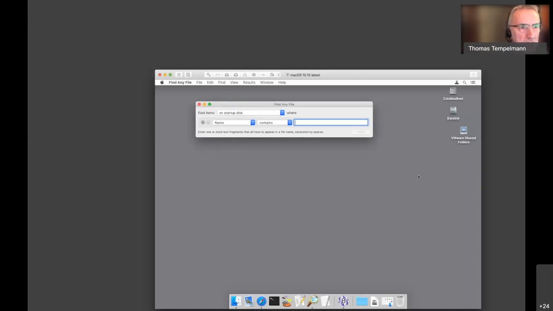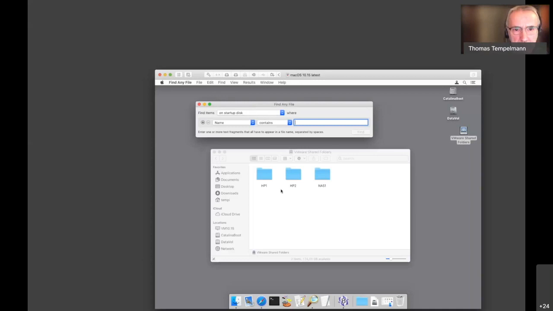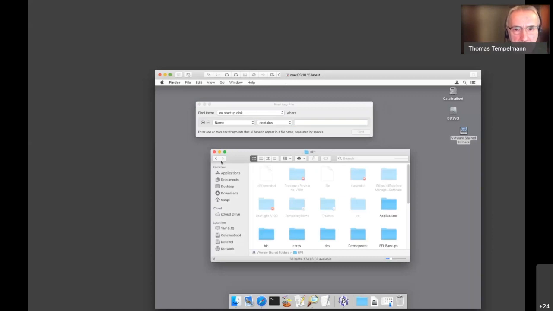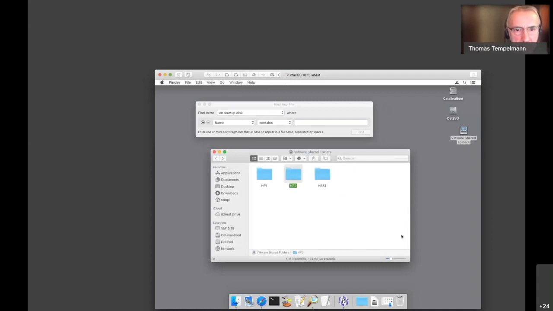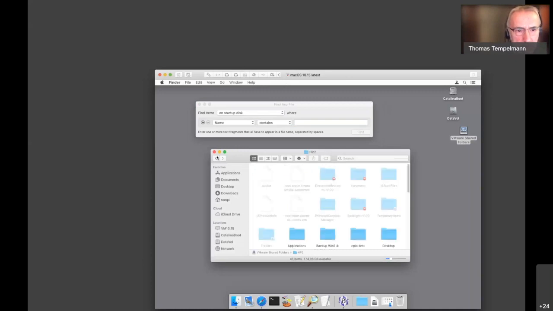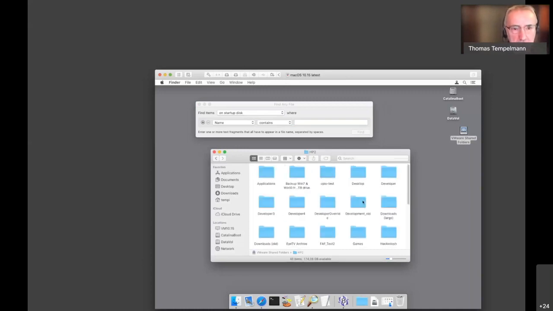Now, let me see, do I even have some shared folders? I never set, oh yeah, I have access to my, so these are practically network folders in VMware, but they point to my host computer. And I'm currently showing hidden files.